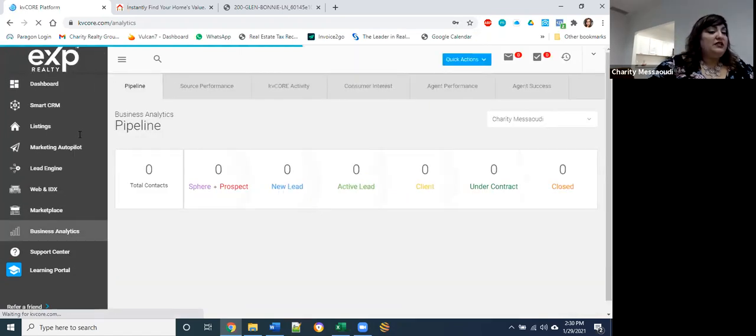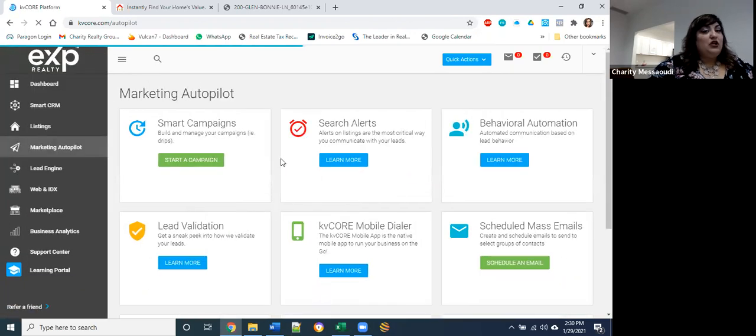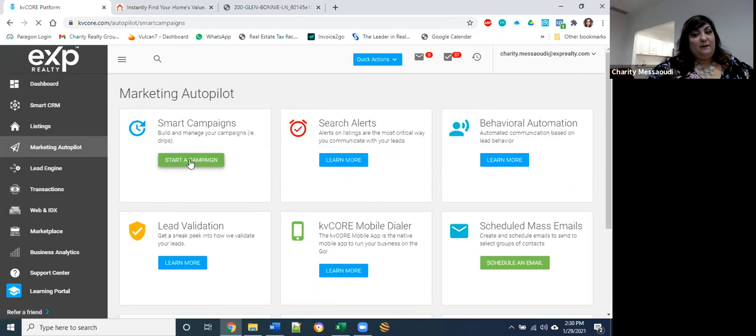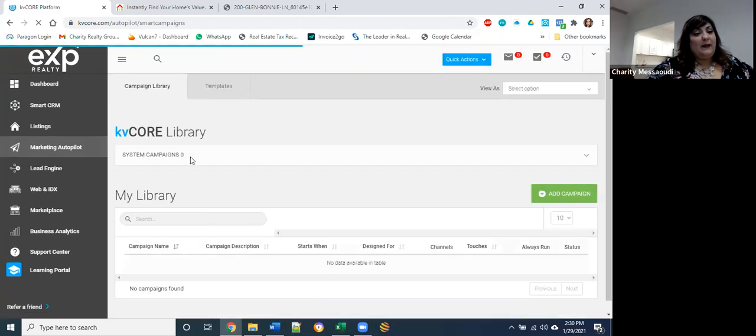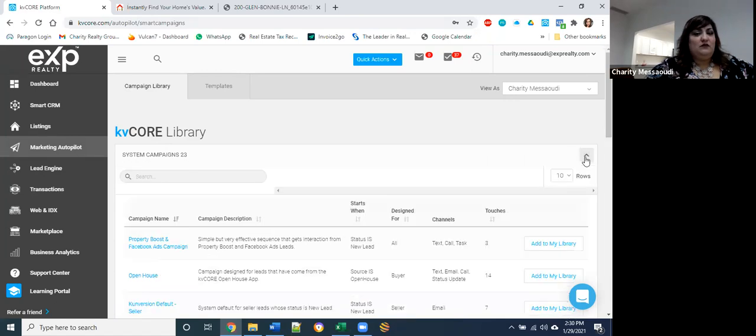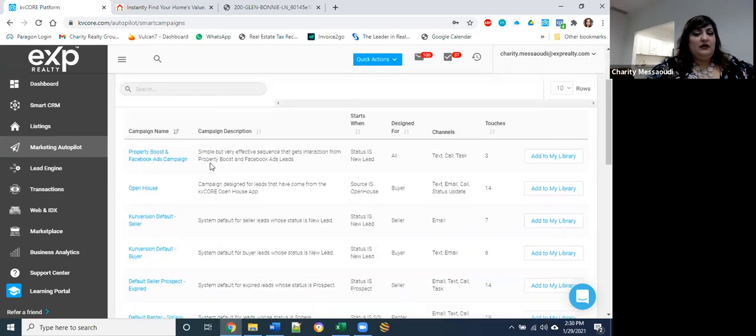So the biggest thing that we didn't really cover was how to do follow-up campaigns. You would go here to Smart Campaigns and you click Start a Campaign. There's a lead validation. Well, no, all it does is explain it. You have to wait a second and it'll show up here. It says System Campaigns 23. Okay. These are all the campaigns that are currently in the system.